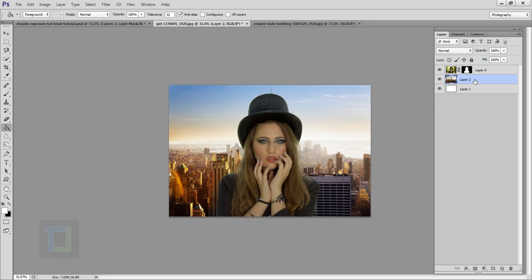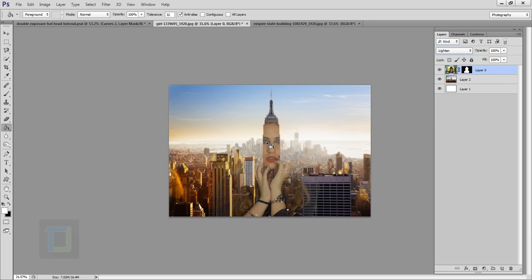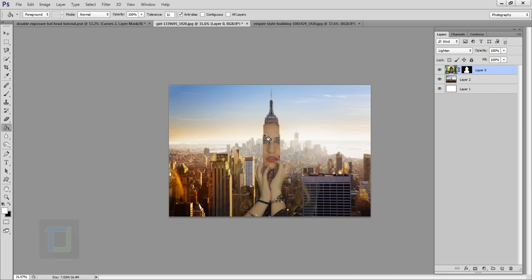So now you have to put this in the order, okay? Your building layer should be in the middle, model layer on top, and white layer at complete bottom. Once that is done, select your layer 0, the model layer, click on that and change the blending mode to lighten. Oops, I made a mistake, Ctrl Z. So now as you can see, the model is fading really nice, and all we have to do is cut out the rest of the building image, right?